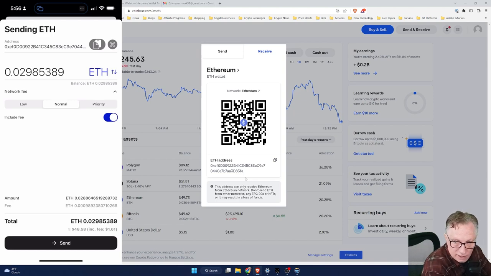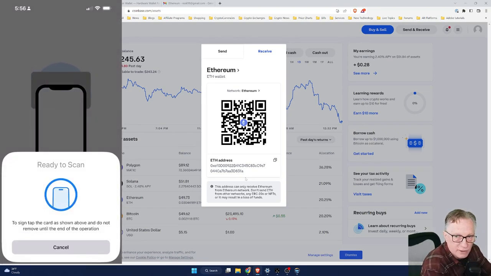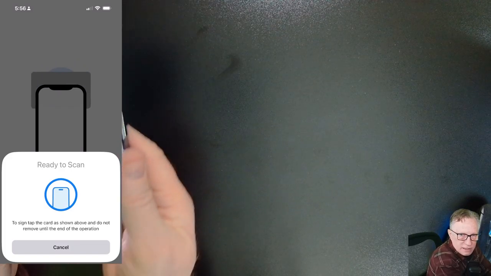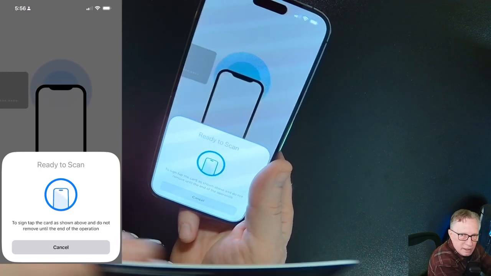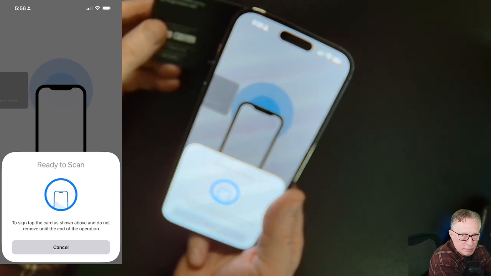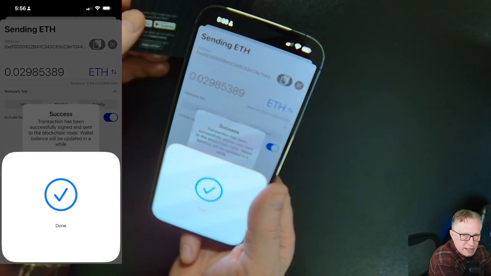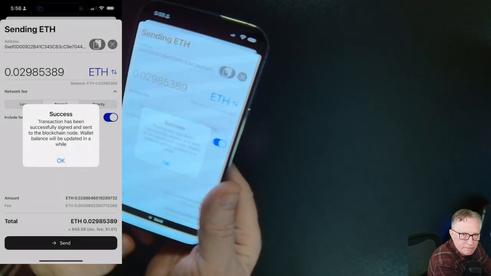There is a small Ethereum fee. That's just part of life on the Ethereum network. I'll tap send here. I'm going to need to authorize this outgoing transaction by tapping it with my card. So I've got my phone here. I've got my card here. I'm just going to put the card behind the phone to sign the outgoing transaction.